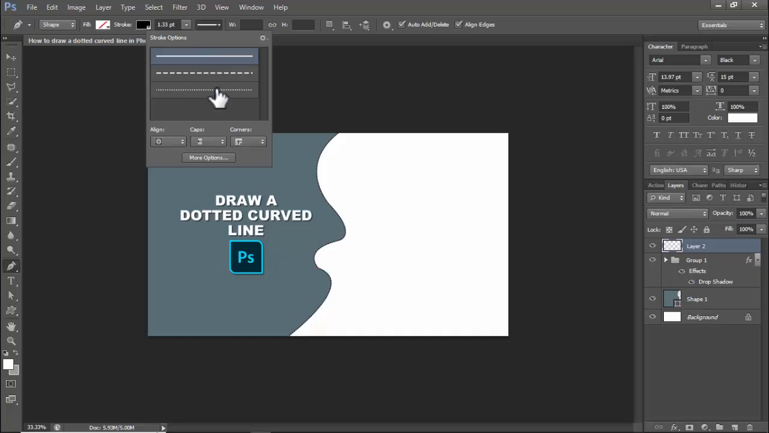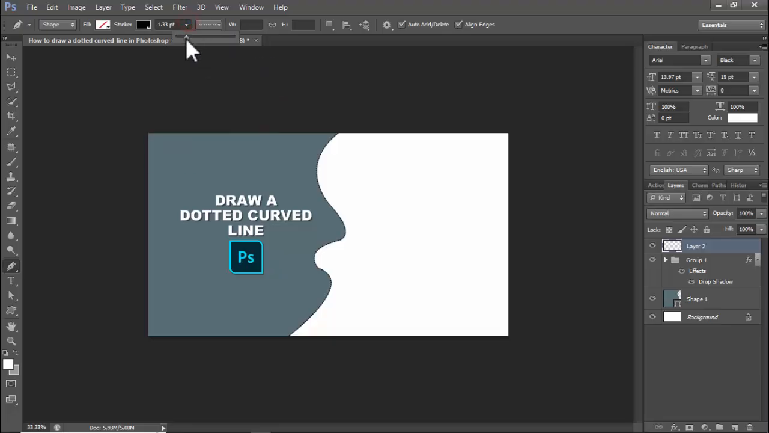Example, I already use dotted line. Press enter. Increase the dotted line size. Again press enter. Okay.